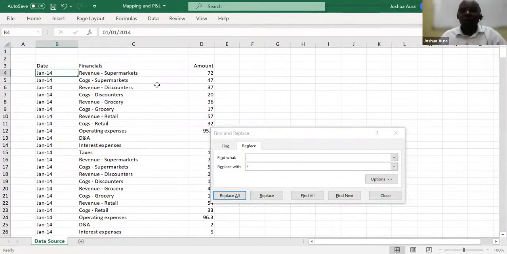Now this one, we have to do it, all of us. This is very important. We are given a trial balance.